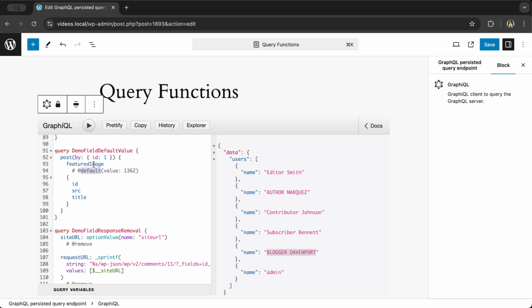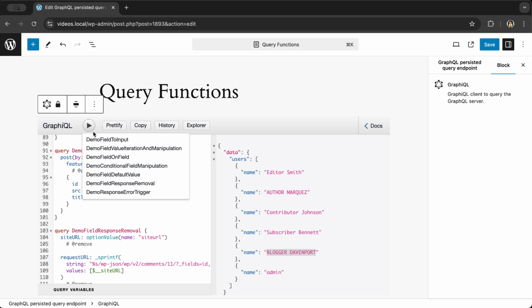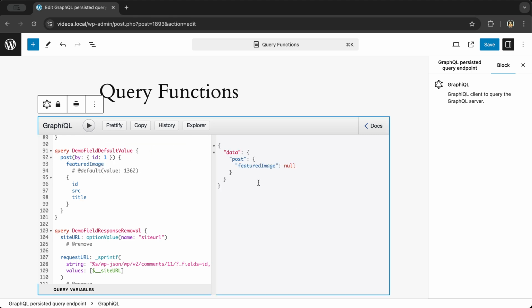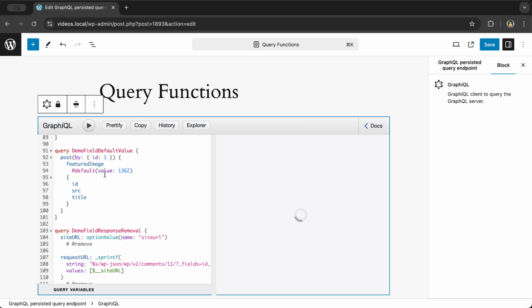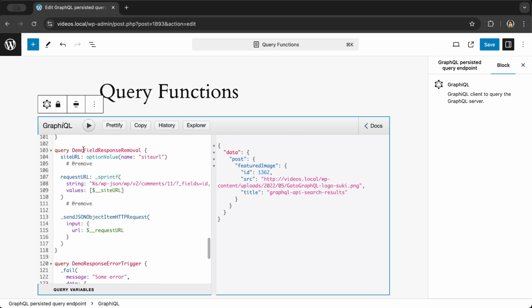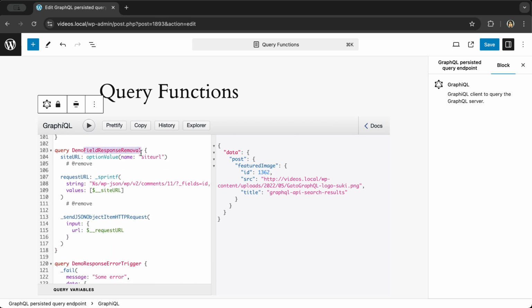All right, next utility is called field default value, which is the directive called default that gives a default value when the value is null. So in this case, we're going to select the feature image from the Hello World post. And as we can see, feature image, it is null. So by saying default, if it is null, now it will select a default value, which is the media item with ID 1362.